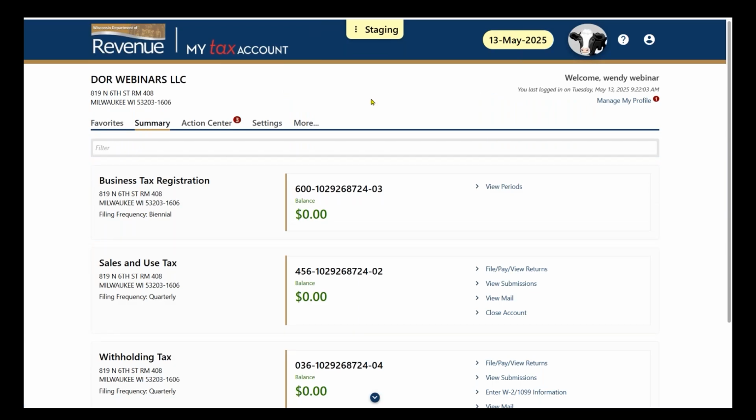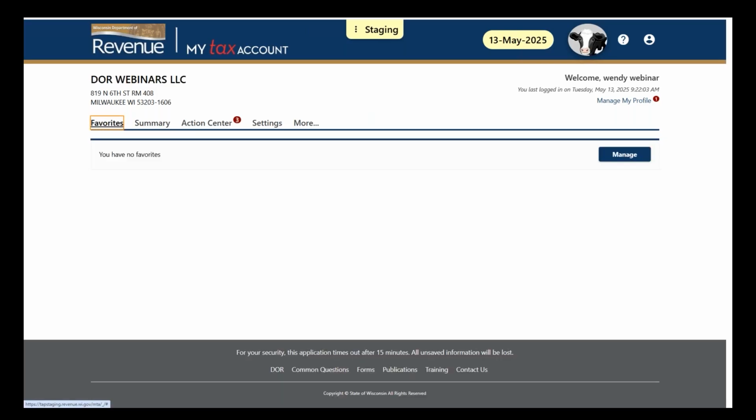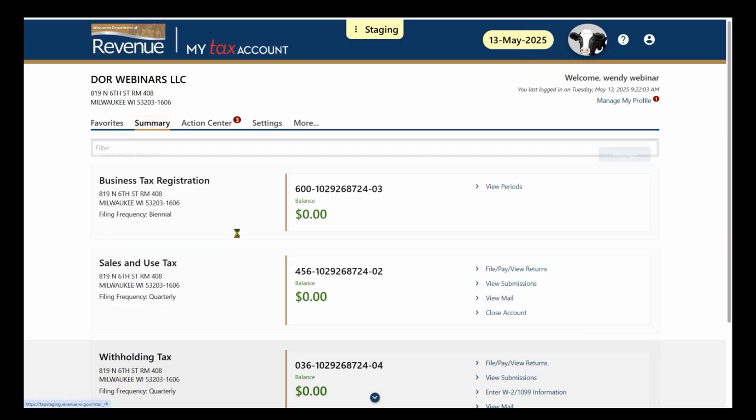All right, let's take a look at each of these tabs. We're going to start first with the favorites tab. Once I click on the favorites tab, there's a manage button. So you'll notice that when we logged in, there were several accounts listed here. If your duties only include, for example, filing sales and use tax, if you want to favorite that account, that's where the favorites tab comes in.